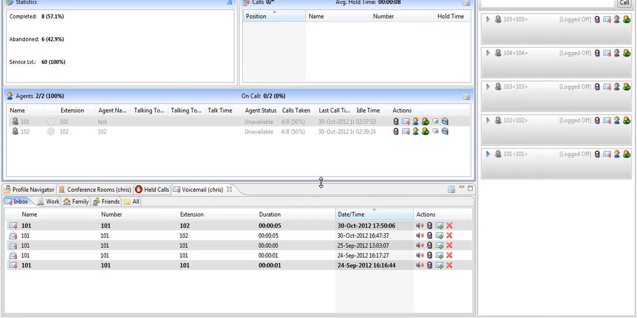It features services such as drag and drop, so we can drag extensions from this pane into a conference room to initiate a conference call. Very easy to use, point and click, and it's designed for you to control your voice communications, your voice management, with a click of a mouse. Very, very straightforward.